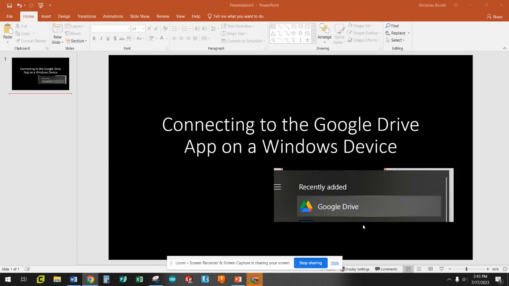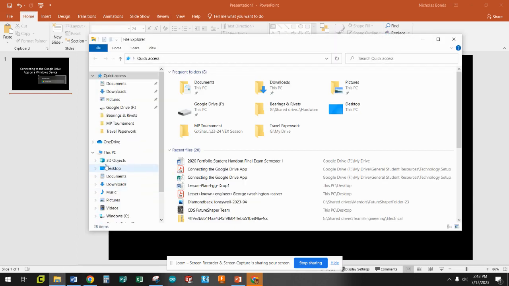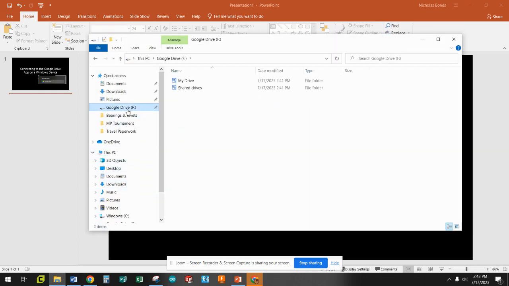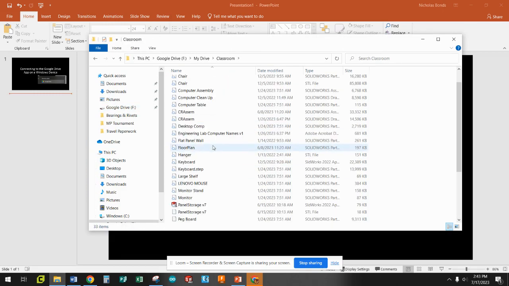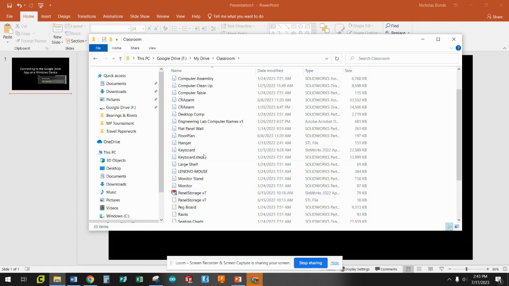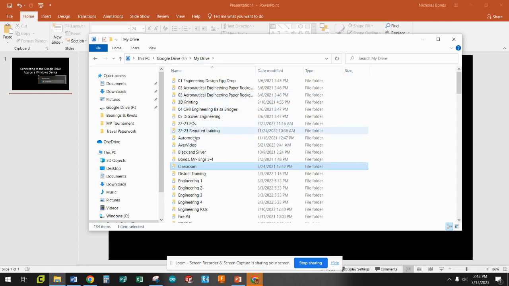So the advantage of that is if we go over to File Explorer, we can access all of our Google Drive as if it were any other location on our computer. So my drive, and I can access any file and any folder on my Google Drive.